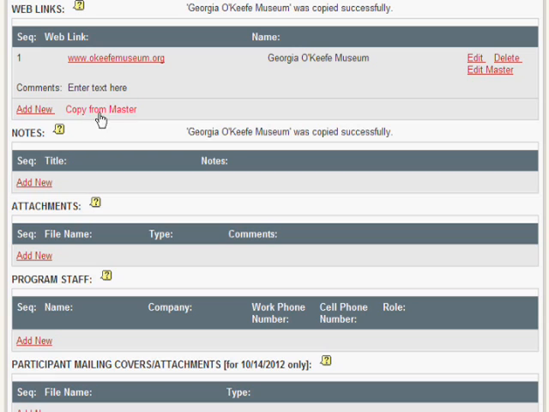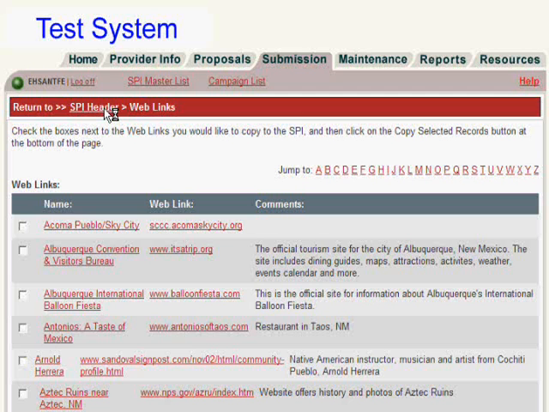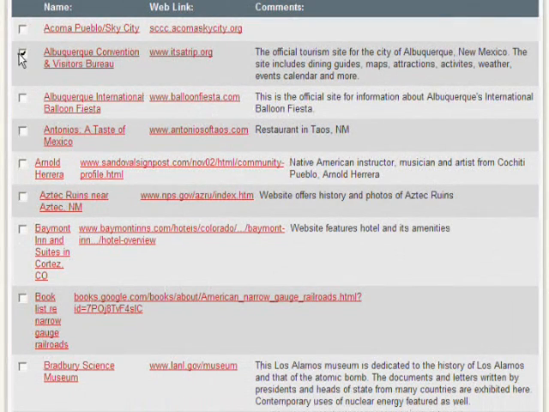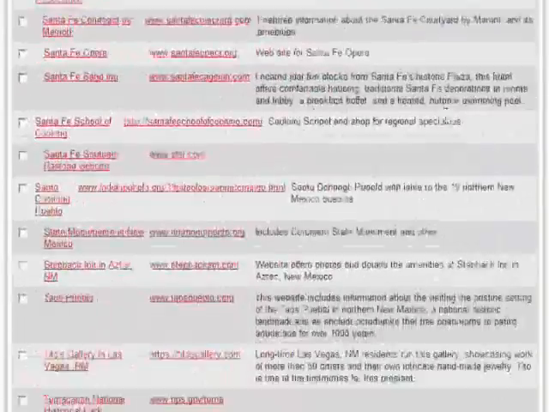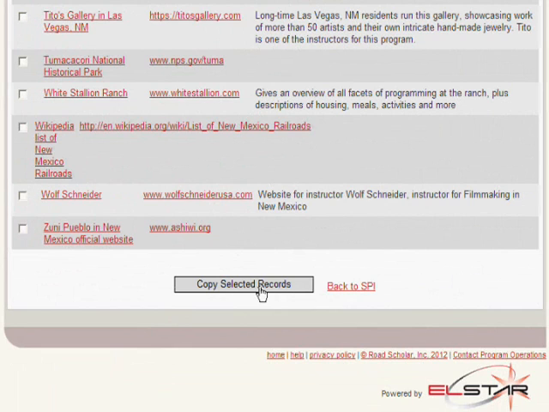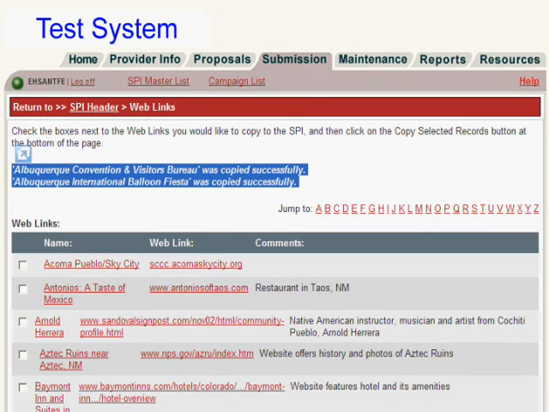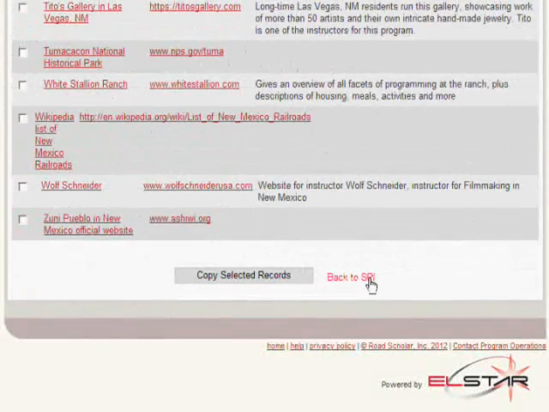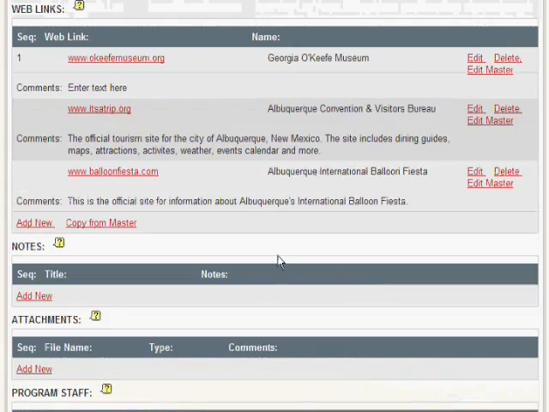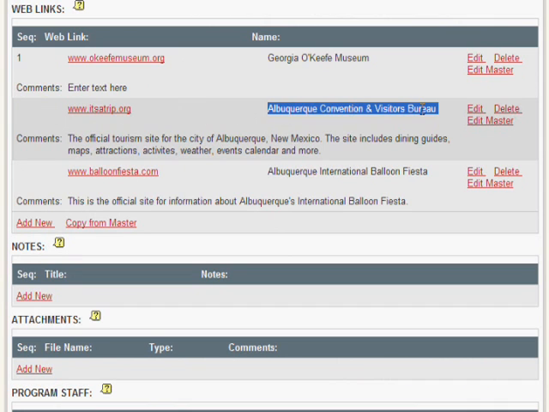Alternatively, you can copy a web link record from your SPI master list by clicking on the Copy from Master link. If you have web link records on your SPI master, you will see a list from which you can copy. The list will filter out any records that already exist on the SPI. Check one or more boxes and click on the Copy Selected Records button to copy the master SPI records to the SPI. You will see a message that the record was copied successfully. Click the Back to SPI link to return to the date SPI, where you will see the records you just copied.